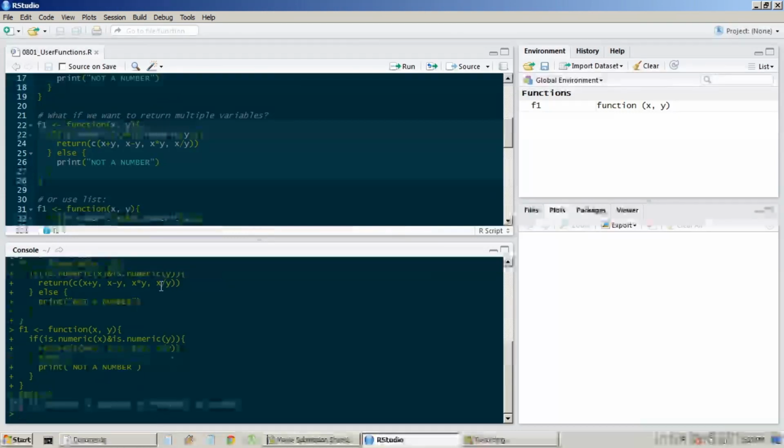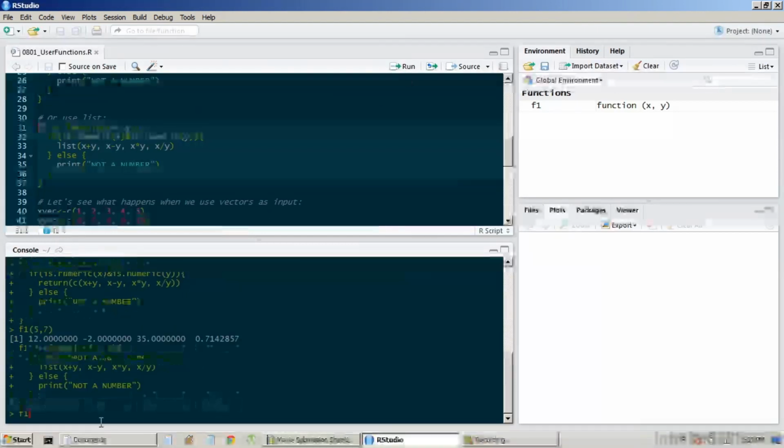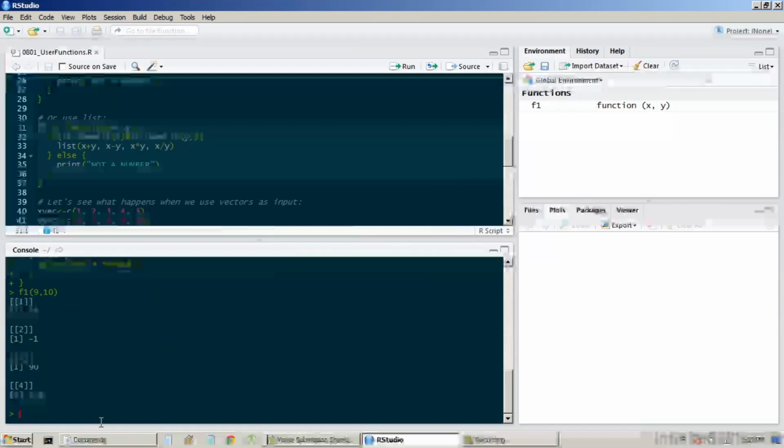So now when I enter in two numbers, let's say 5 and 7, it's going to return the summation, subtraction, multiplication, and division. Now in this next function, instead of using return, we're going to use list, and it's going to return the list for us. And in this case, it's returning the object as a list.